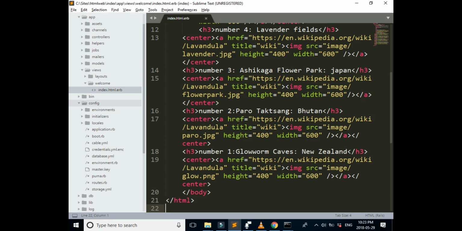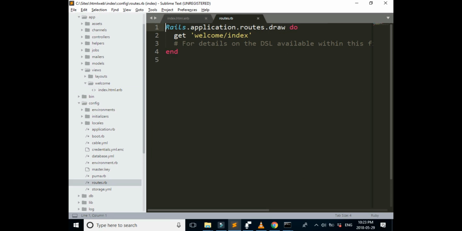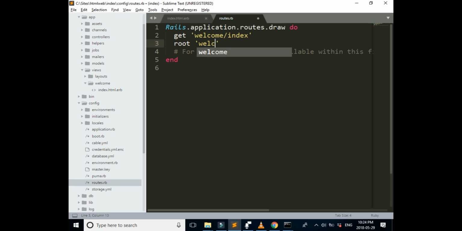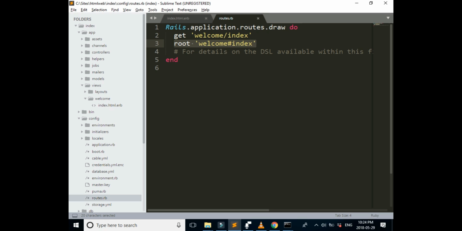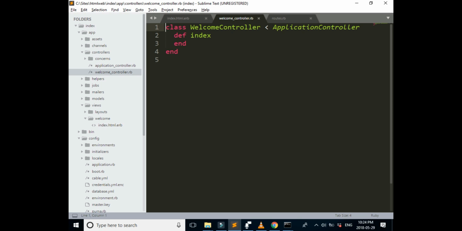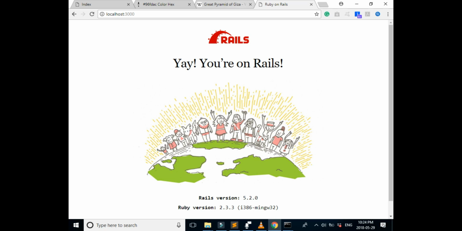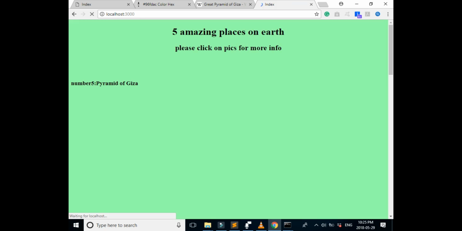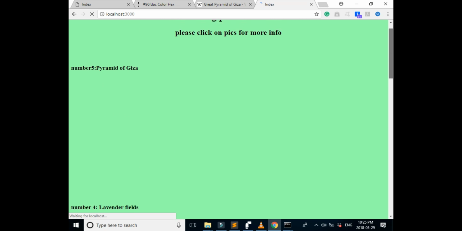Then another thing that you want to do is put a route for this. Route welcome pound index, and then save it. This is going to be our home. So now we're going to run it again. Our web page is here under Rails, but there is one problem: we don't have any of our images here.